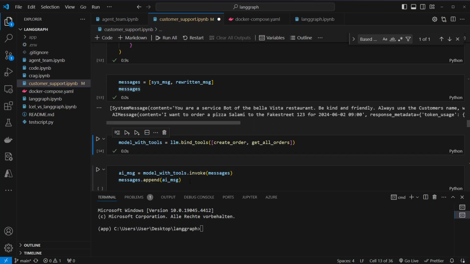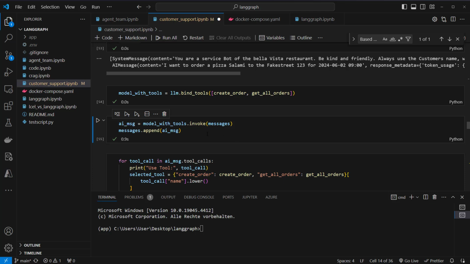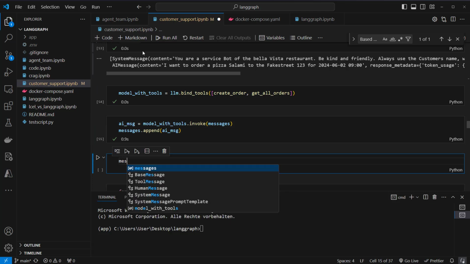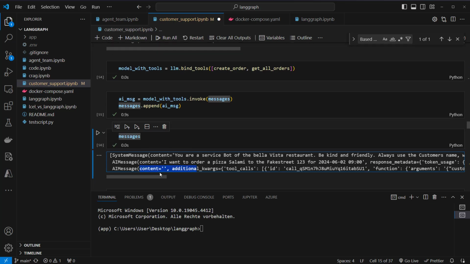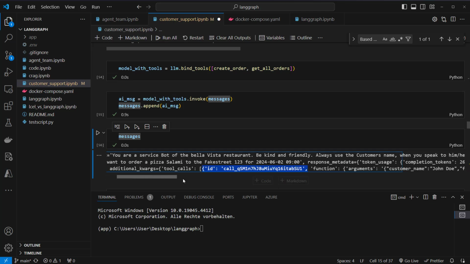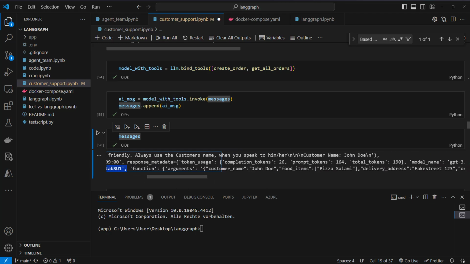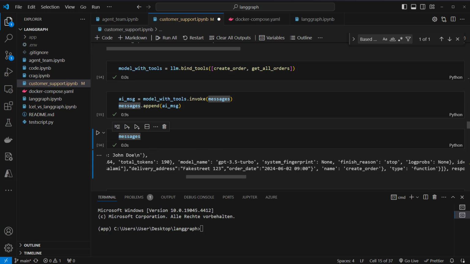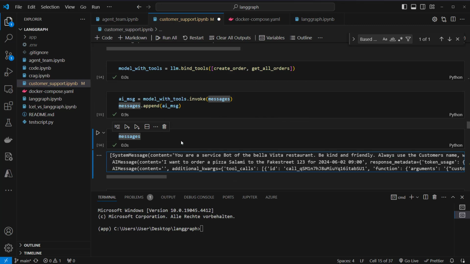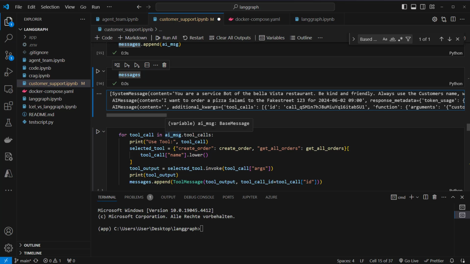And let's see how that looks like. So first, let's create this. And maybe let's inspect that first. So we've got these messages. And the last one, as you can see, we don't have a content here. So we got this tool calls ID, and we got the suggested tool which we're gonna use. So the arguments are John Doe for the name, pizza salami, delivery address Fake Street 123, and the order date. The name of the function is create order. So this is done by tool or function calling, but we have to call that function ourselves.